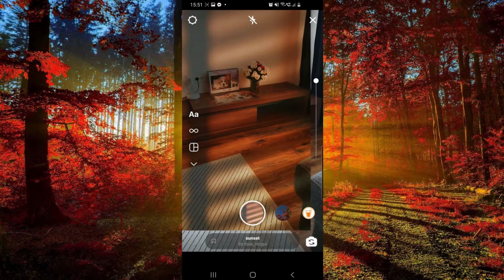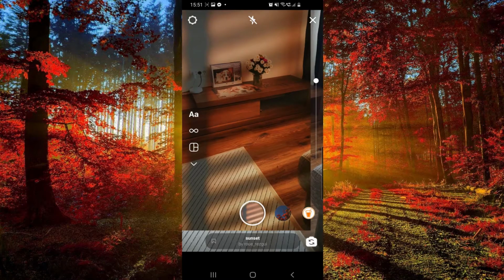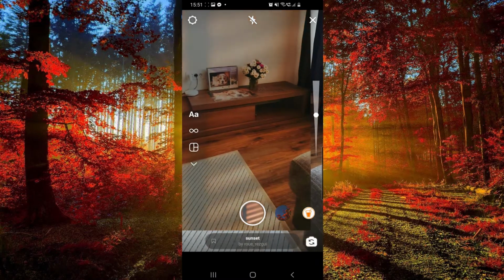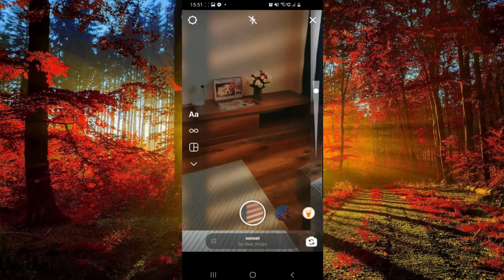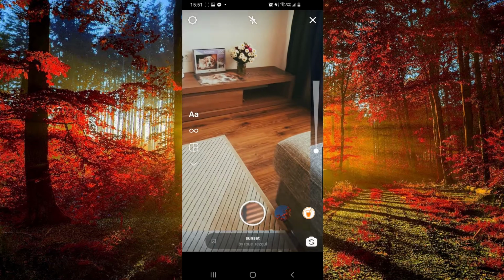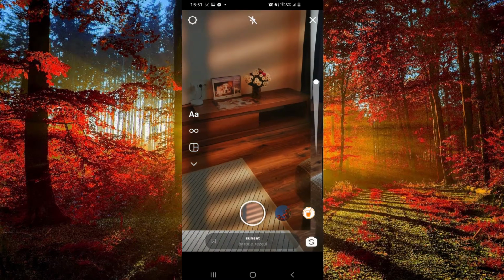And then there you have it. You just have to click on the button to take a picture or a video, and you can also set the strength of the light of the sunset. So this is how you do it.